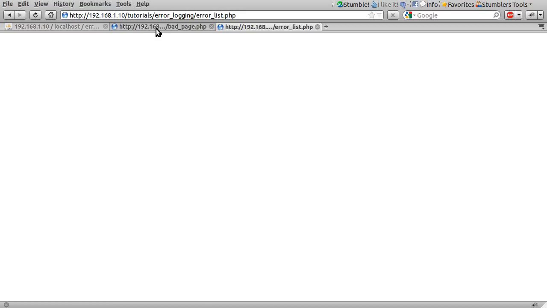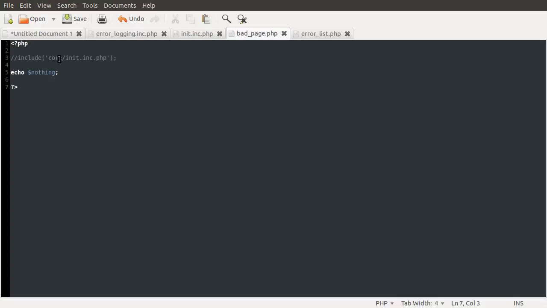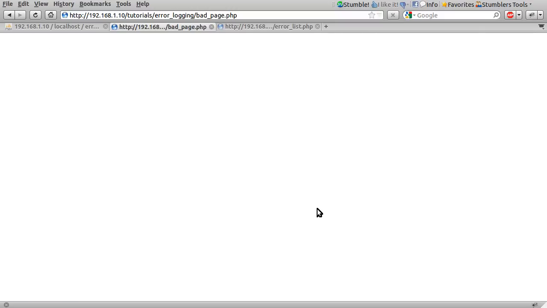So I'll just demonstrate. If we go back to our bad page.php and open up the code for this page, you see this is the line that I've commented out that will start error logging for this page. And obviously this variable isn't defined, so it causes that undefined index message. So if we just delete these two forward slashes and re-enable this line, go back to our browser and reload this page, you see we don't actually get the error message anymore, we just get a completely blank page. And if we go to our error list page and just reload it, you can see that we get the actual error showing up here.